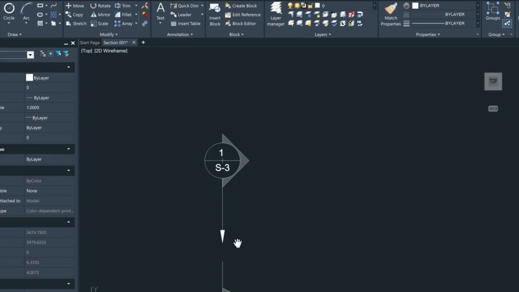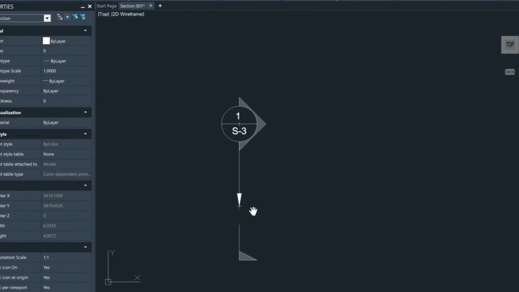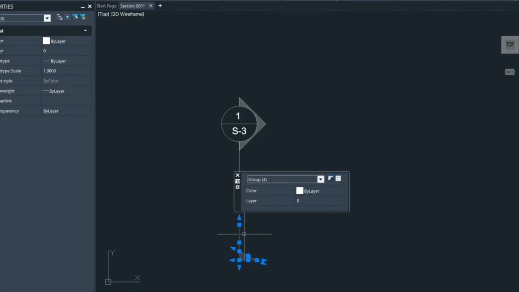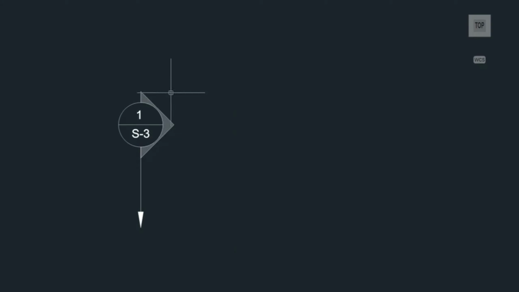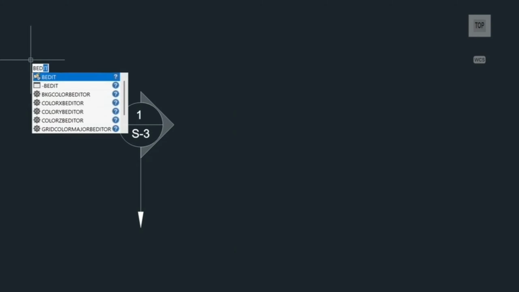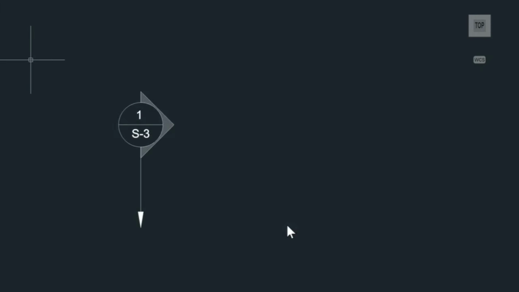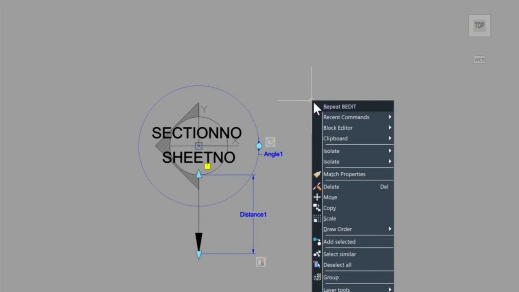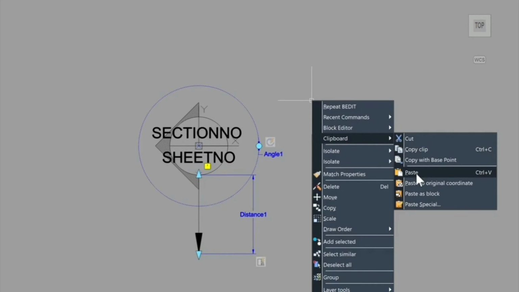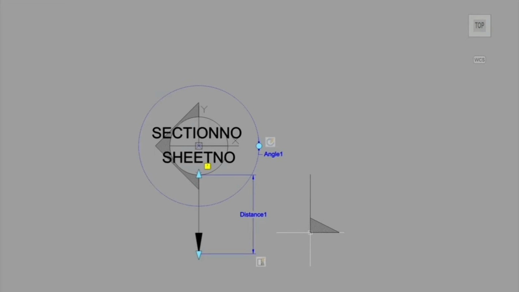So next, let's explore how to incorporate this flag into our section bubble. And we do that by making one state visible and another state invisible. And I'll show you what I mean by that. So let's first take this flag and right click and just do cut here. And then we can go back into our edit again, select our block, and paste that clipboard into our block editor. So we'll go to clipboard and we'll choose paste. And that's going to bring in that flag. Again, this is just like model space, so we can make adjustments to the flag if we need to.